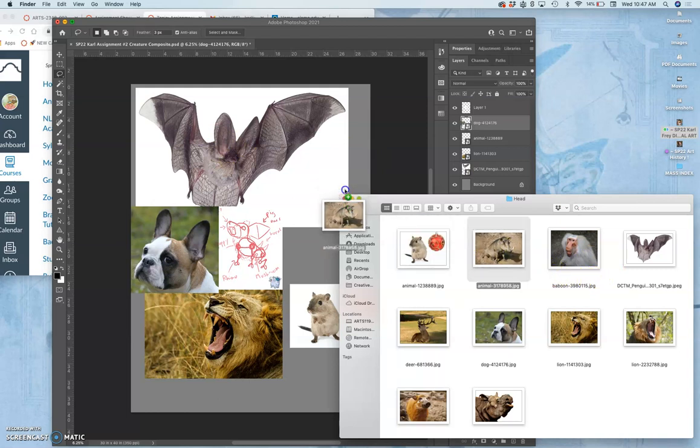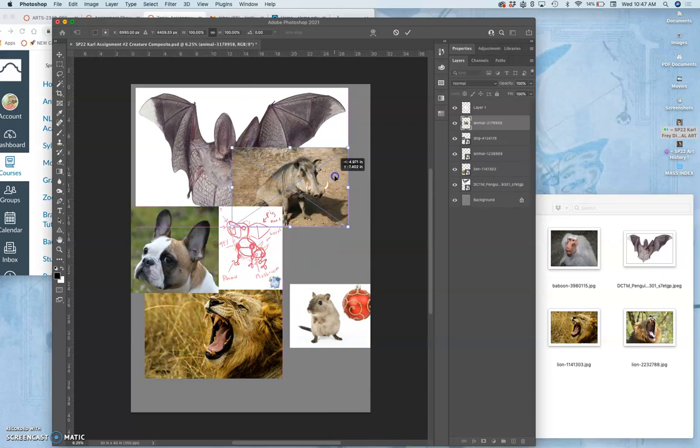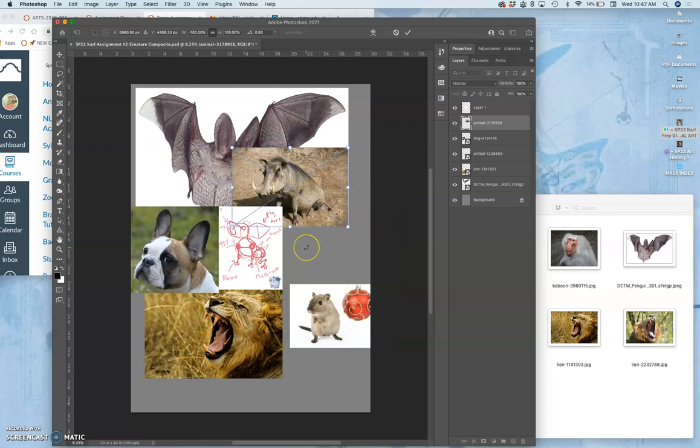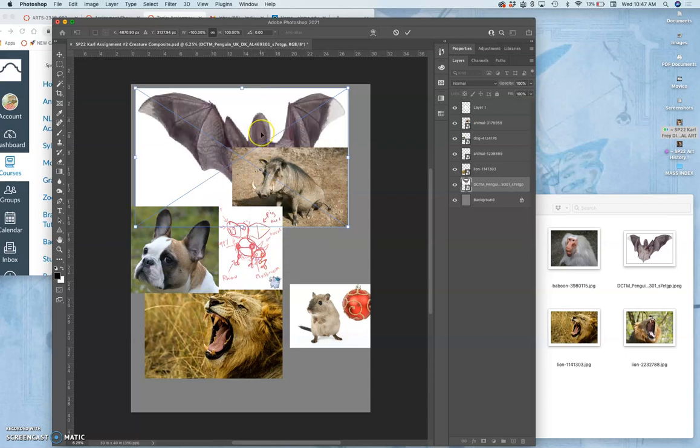Then I thought it might be interesting to put some tusks in there instead of the buck teeth. So I got this wild boar and its tusks. And remember, when things come in, you can always flip them. You can always resize them. So I'm just going to flip that to the right orientation. I can go ahead and flip the bat to the right orientation too with Command T, which is Control T in Photoshop, to get to the transform options. Every other head is facing the right way.